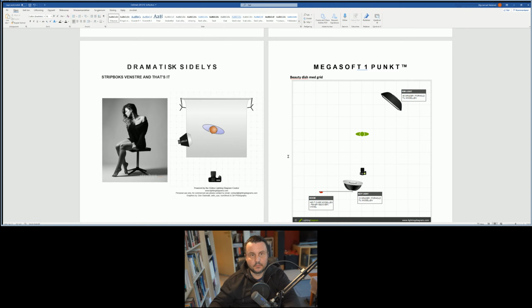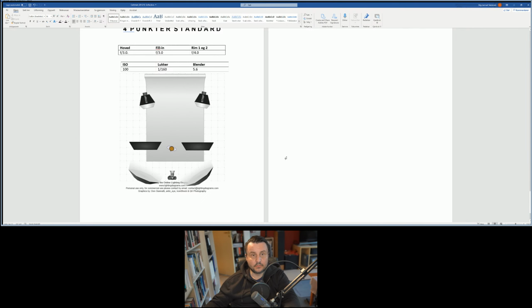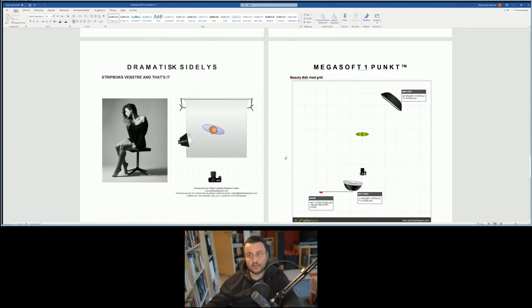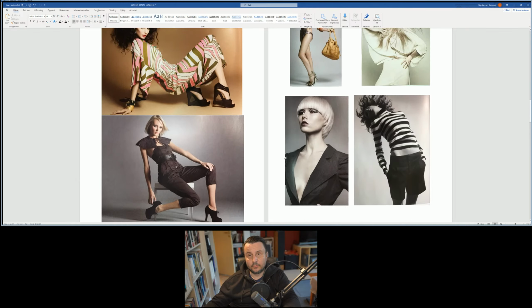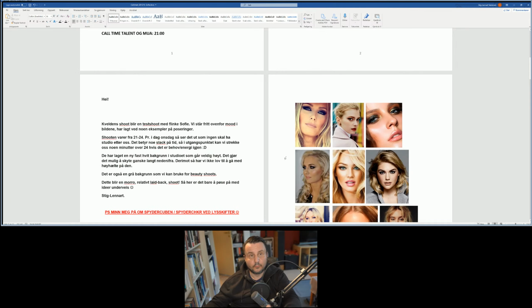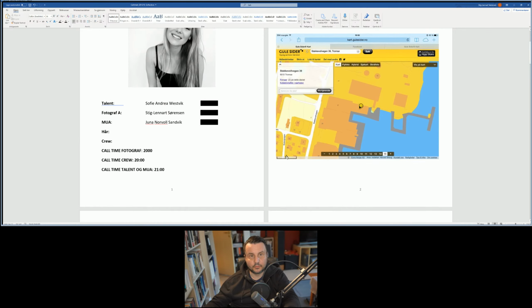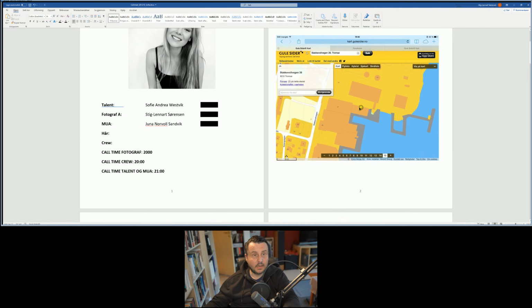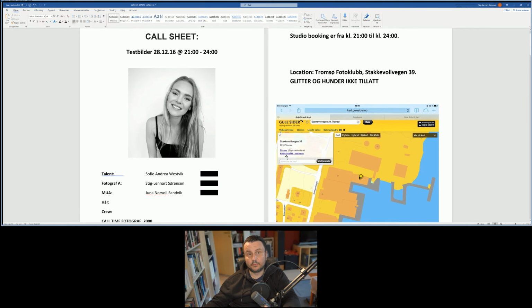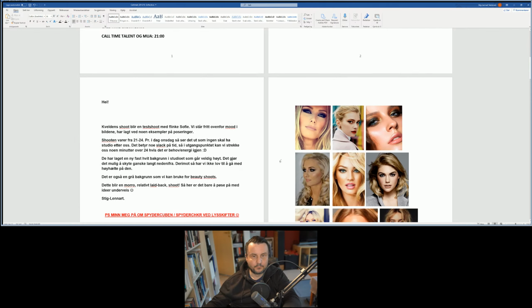So this is just a call sheet. A call sheet is just a document you use to convey information to the people involved with the shoot. I haven't done a call sheet in a long time, but I think for those of you who like to organize and like to concretize your plans and your shoot, this is a good way to do that.